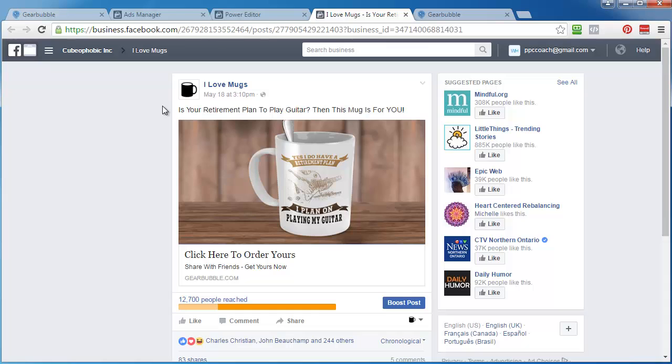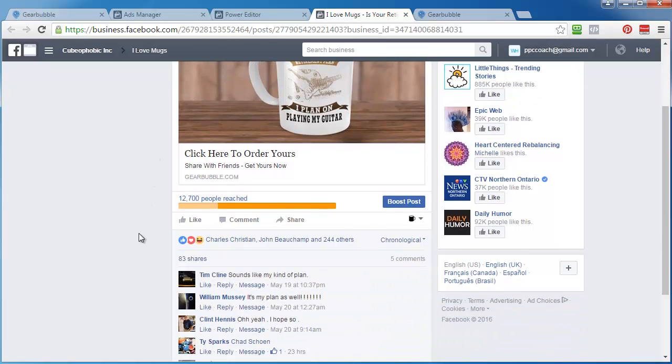Is this your retirement plan to play guitar? Then this mug is for you. Click here to order yours. Share with friends. Get yours now.